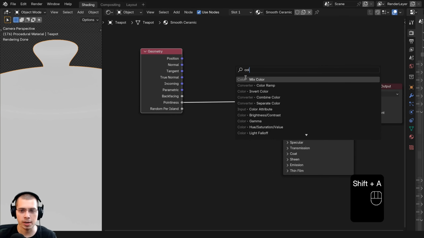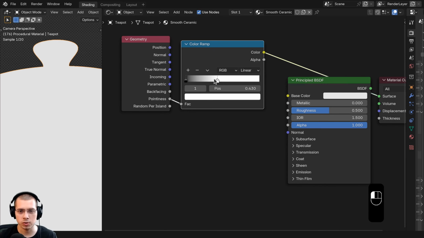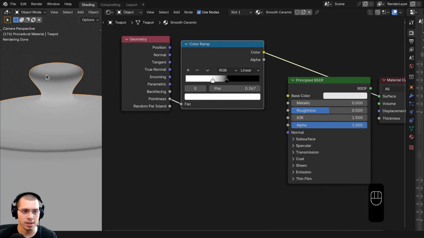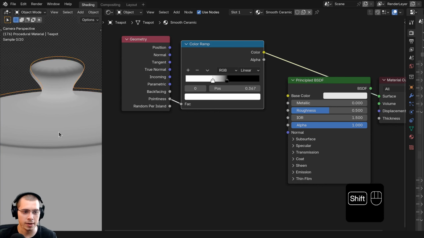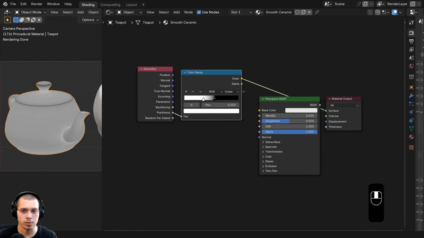So I'm going to search for a color ramp, and we'll drop the color ramp here after the geometry. So now I'm going to drag the white tab over and then drag the black tab over, and I'm actually going to have the white tab over here on this side and then the black tab over here on this side. So now you can see that it's kind of black here and then lighter there and black there because I switched it. So now you can see that adds a really cool effect.